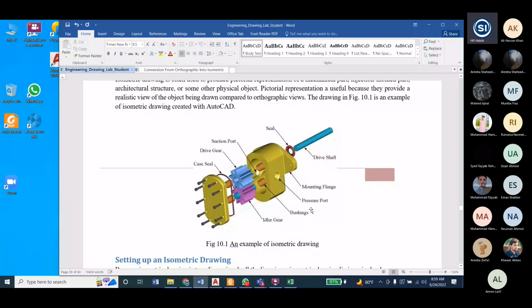This object is 3D, this PC is 3D, everything is 3D. You can touch the X, Y, and Z axes. But here, this 3D picture, this 3D drawing, is drawn in 2D. And this is called an isometric drawing. If you want to see a 3D object in a 2D plane, that is called an isometric drawing. So today we will convert orthographic views into an isometric drawing.